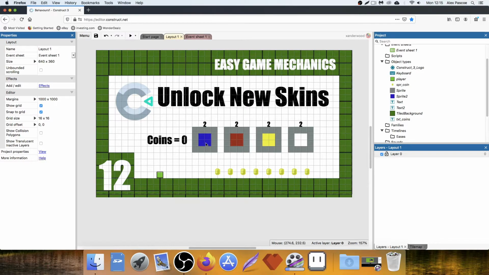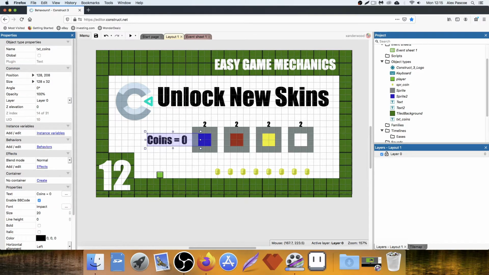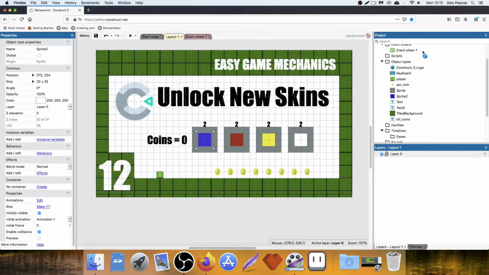So as you can see, what I've got set up on the screen here is just some basic elements that we'll be using, which I created off camera. I've got this text here that's going to display how many coins I've collected. I've just got generic text at the top here, which tells me how much each one of these new skins is worth. So they're all going to be 2 coins each. And then I'm going to give myself the option to change color into blue, red, yellow, or white.